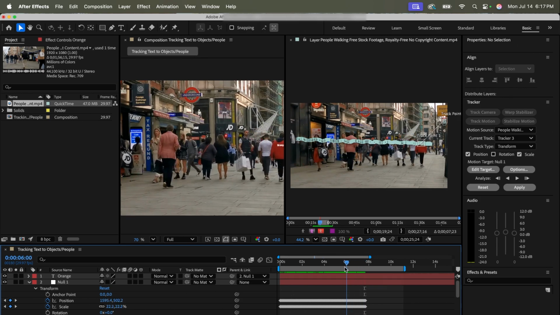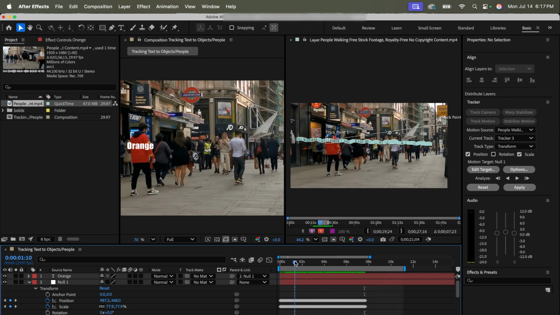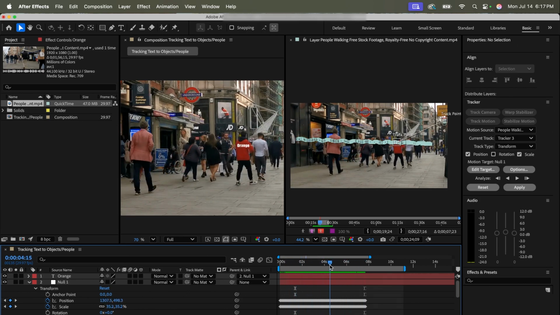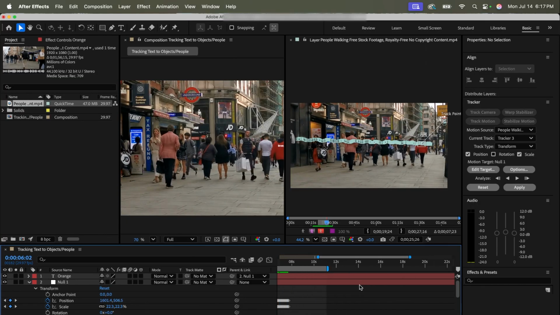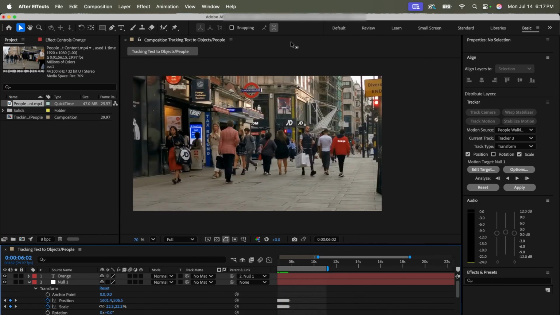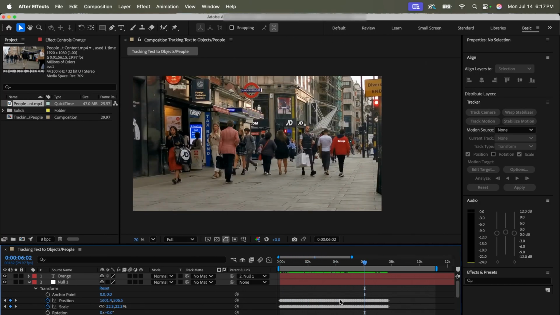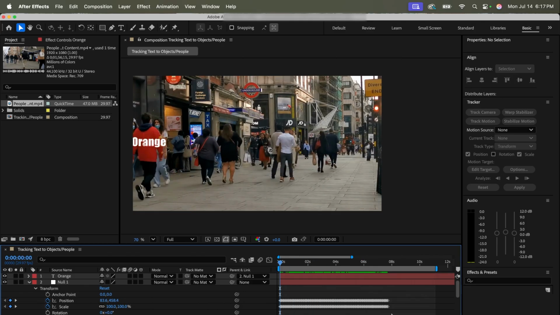Pretty decent. You see it tracks him, stays on his body, and as he moves farther away, it gets smaller and smaller. It does start to get a little too small towards like the end middle, you'll see. But you can adjust that.